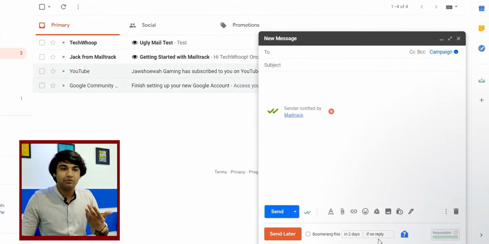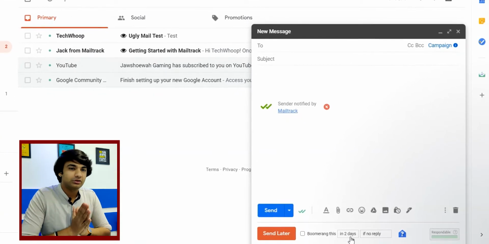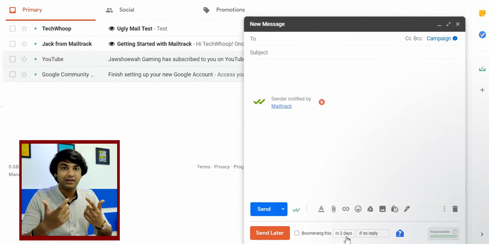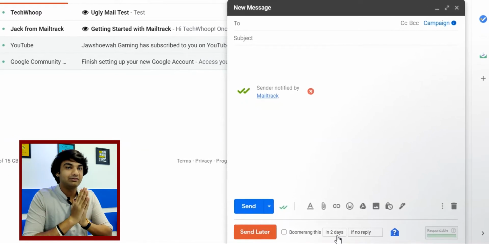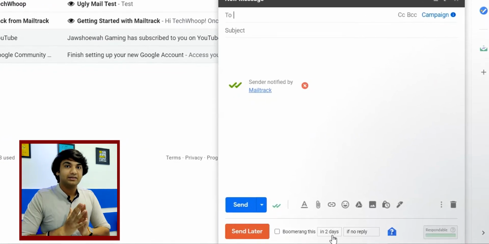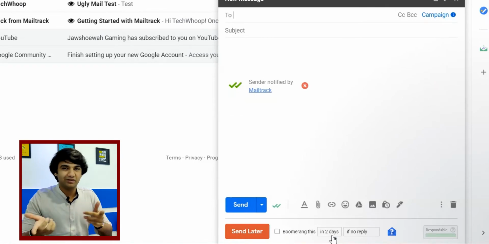For example, over here by default it is 2 days. So within 2 days, if that person does not reply back to you, this mail will directly shift to the top of your inbox, and it will basically serve as a reminder to you that you have to send a follow-up mail to this person one more time. This comes very handy to those people who perform email outreach and want to track those emails efficiently.